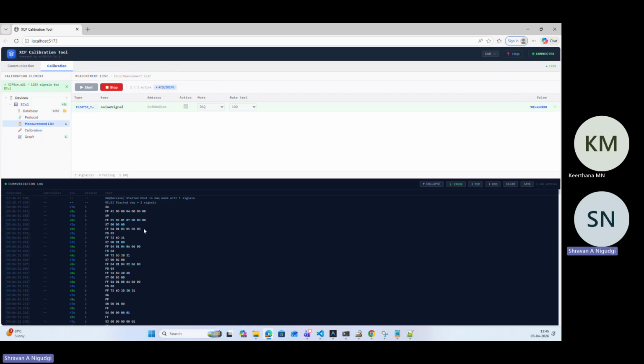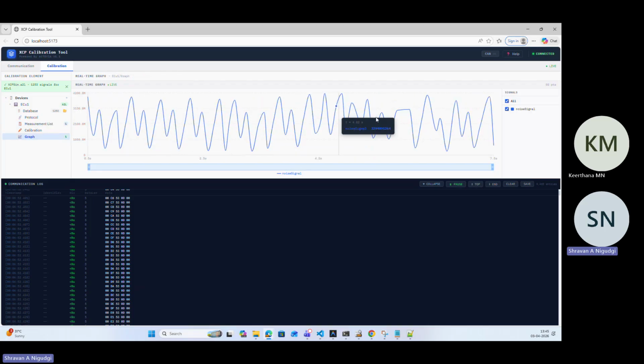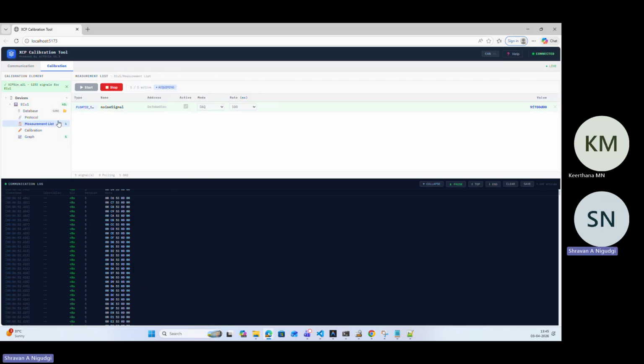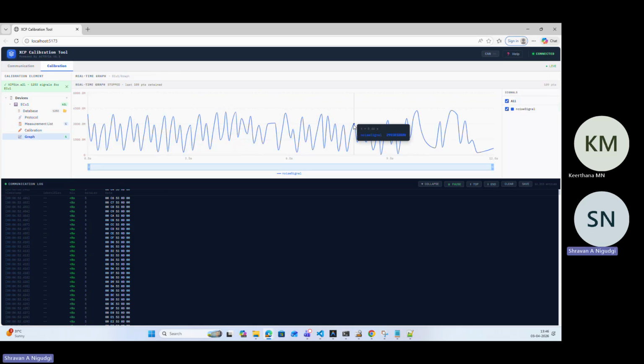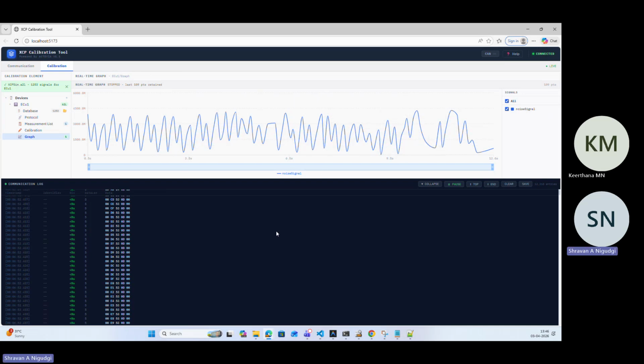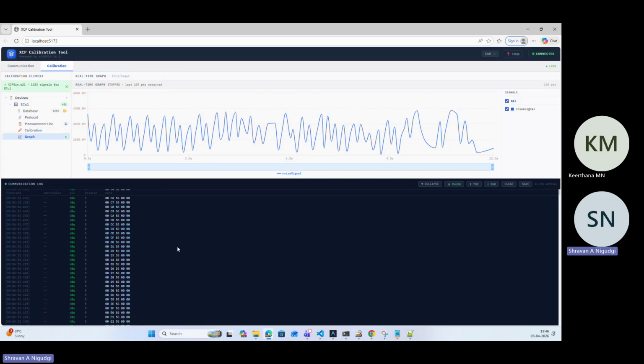You can see the logs are appearing. You can watch the graph; the graph is being updated live. We'll just stop this. Now you can see the graph sent by this noise signal. The data is varying very much. If you want, you can see the logs also.